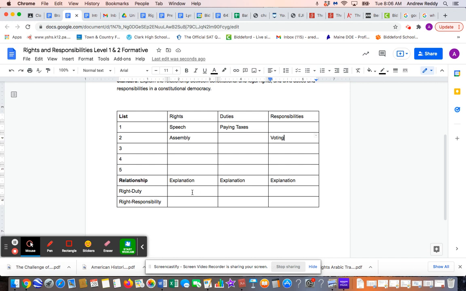One right and one duty here, another right and another duty here, another right and another duty here, and then do it 3 times for responsibility as well. A right and a responsibility, a right and a responsibility, and a right and a responsibility. It should be easier once the chart is actually populated with the list for you to get a sense of what you need to do.